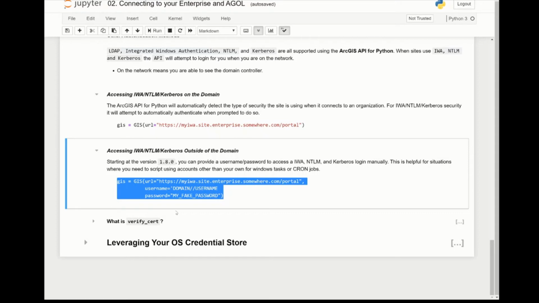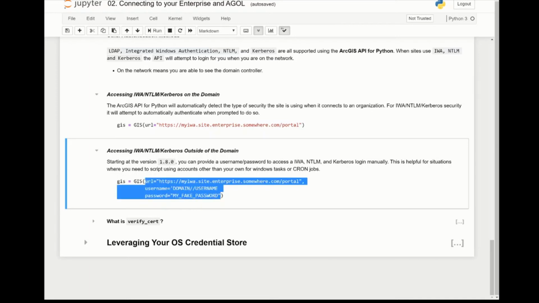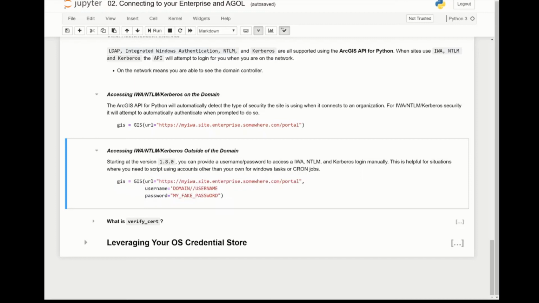One additional way not shown here is that you can log in using ArcGIS Pro. So if you have ArcGIS Pro installed and you're connected to an active portal, instead of typing in URL, username, and password to connect, you would just type GIS and the word Pro, and then that would go ahead and it would get all that connection information for you for the site that you're logged into through Pro.